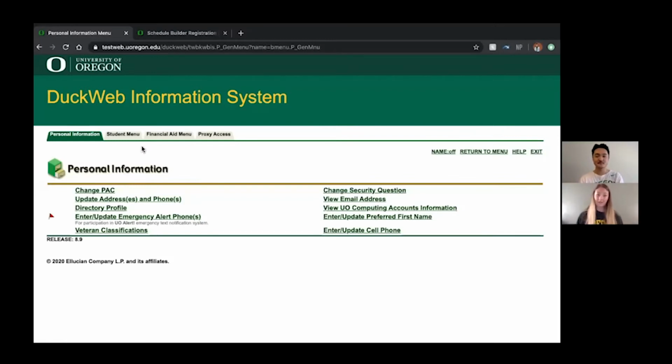Today we're going to be walking you through how to use Schedule Builder, which is an online tool you can use to create a schedule that suits your needs and eventually register for courses. And you can use this tool after you've had your academic advising session with an academic advisor.